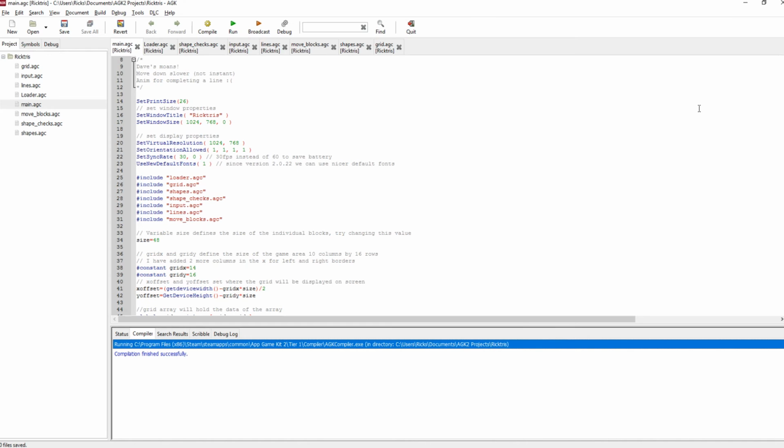Hi, Rick here from the Game Creators, and I want to show you how easy it is to take an AppGameKit basic scripted program and export it to HTML5.